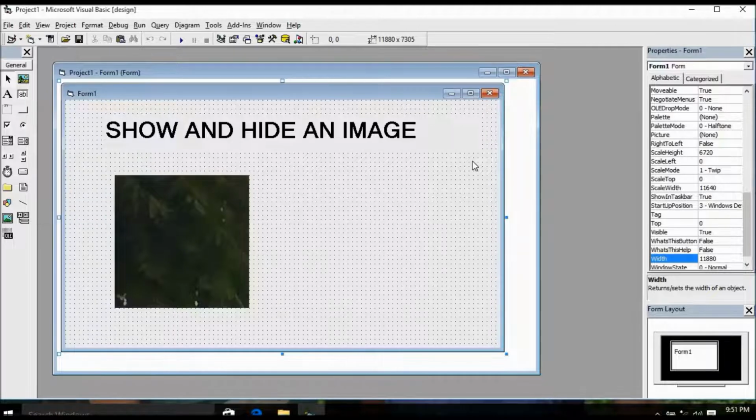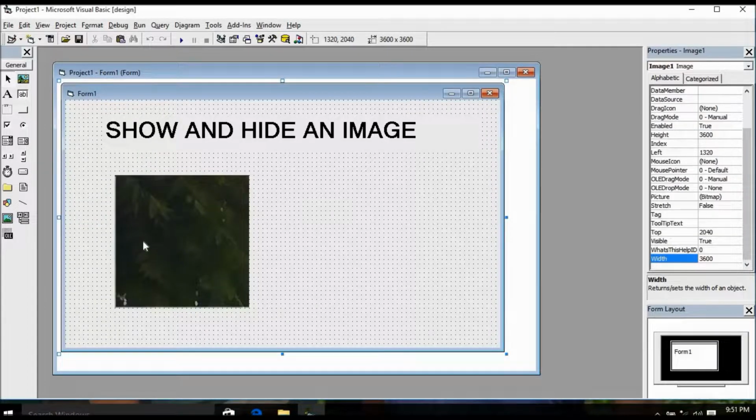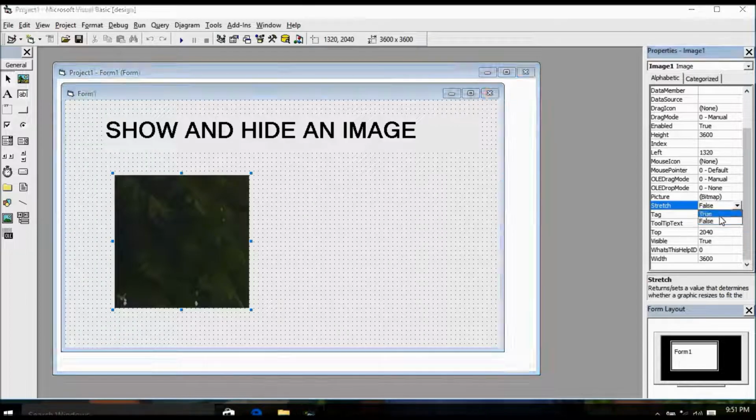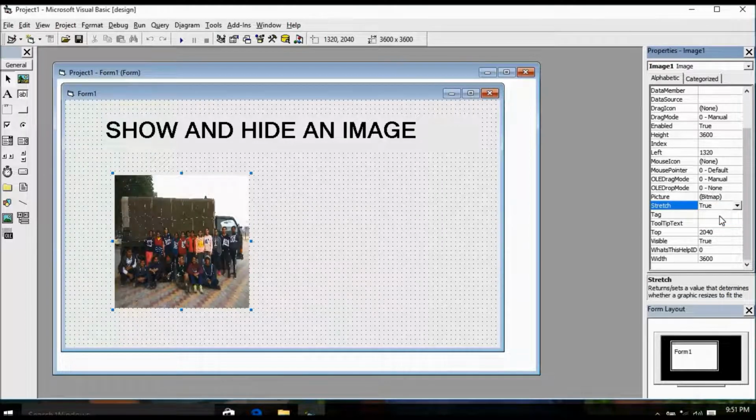Now you can see I am unable to see the full image, so I'll again click over it. I'll go to stretch. The property is false over here. I'll click it and select true. Now look, the image is here. The complete image is in that particular area.